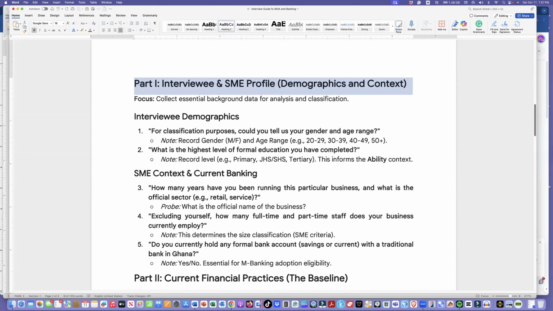The demographics. Could you tell us your gender and age? This is not quantitative, it's qualitative. So I record the gender as me, and I record the age groups. We use age groupings, as I mentioned earlier.